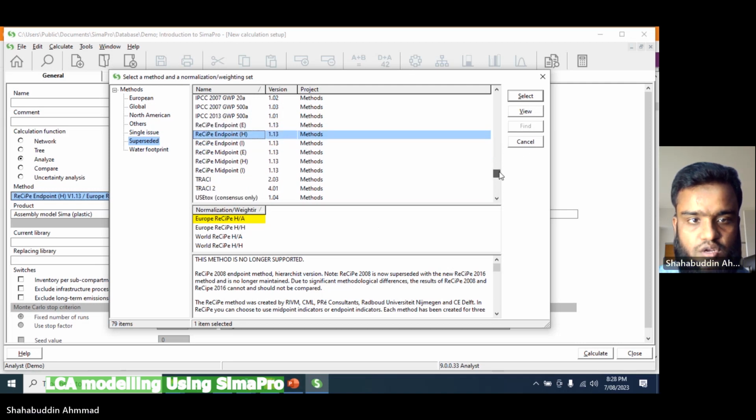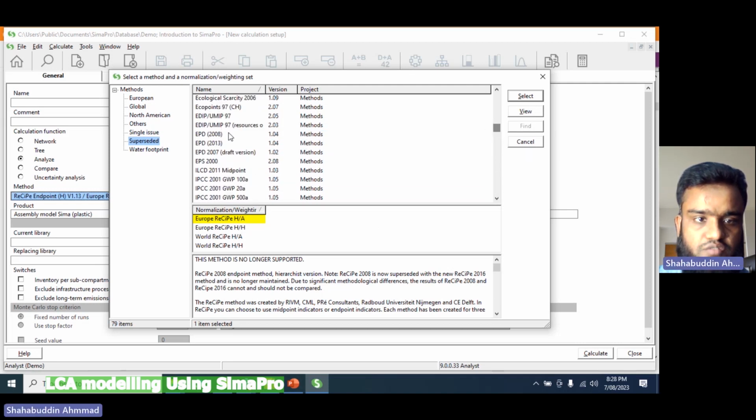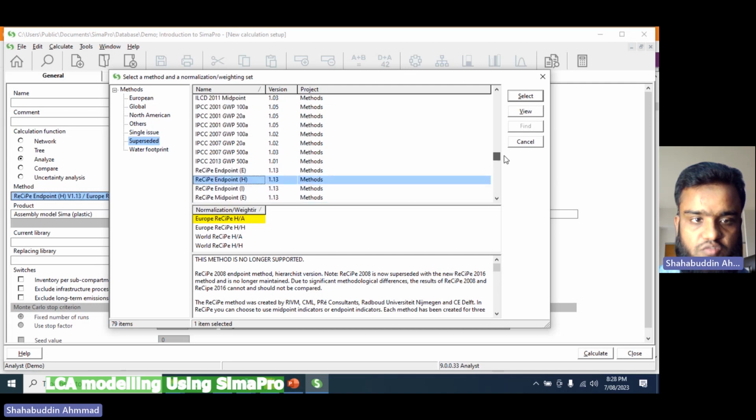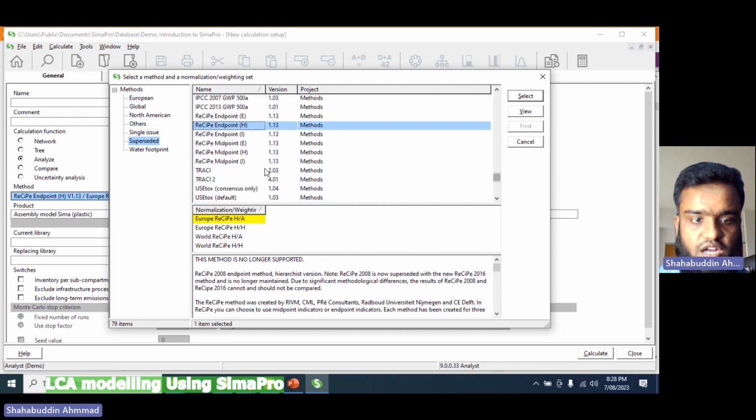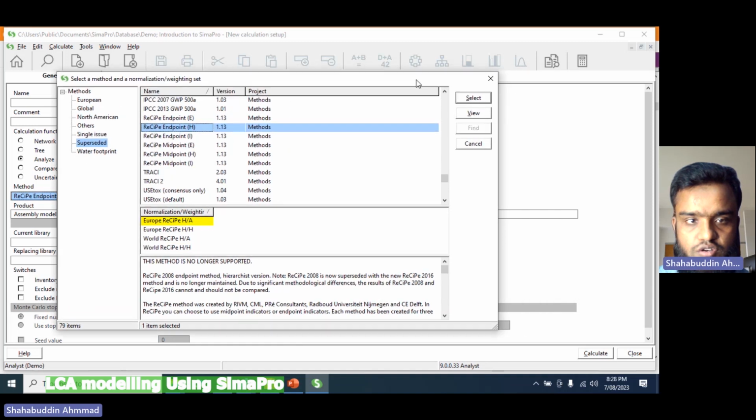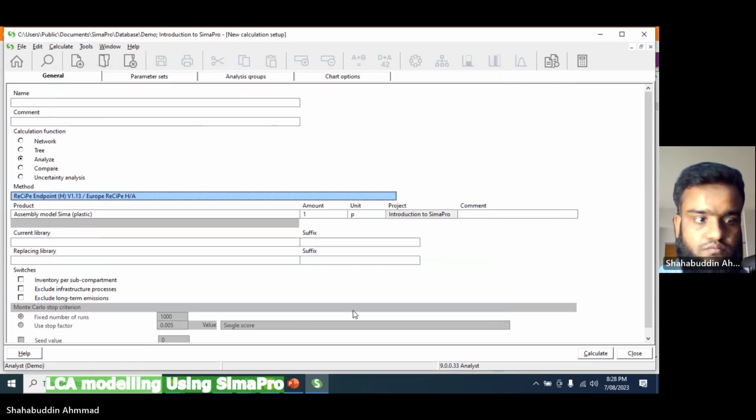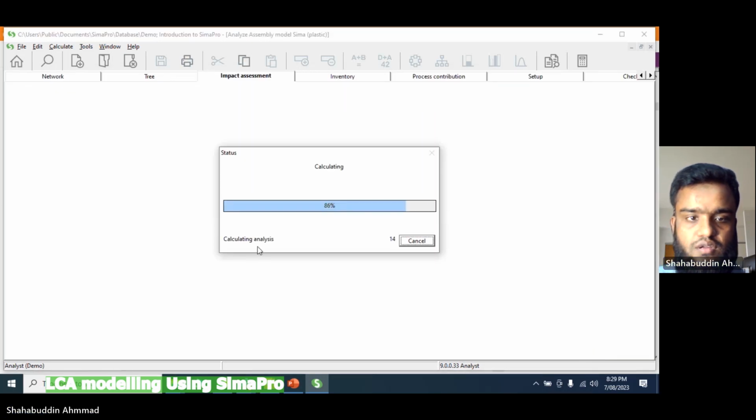So you select this one, and the explanations for all those methods are given in the theory guide of the tutorial, which I already explained at the beginning of this tutorial. So we need to go through all this, but the most common ones are the ReCiPe method, endpoint H, or midpoint. Okay, so now just click calculate here. Calculate.